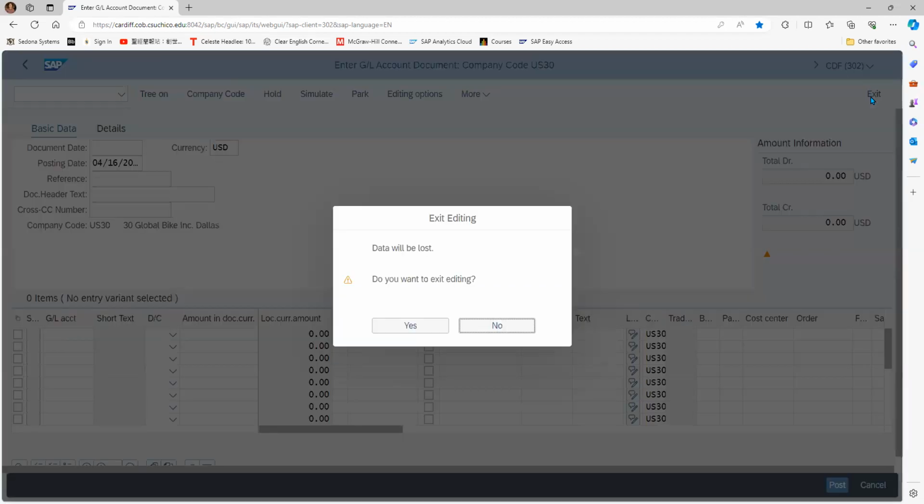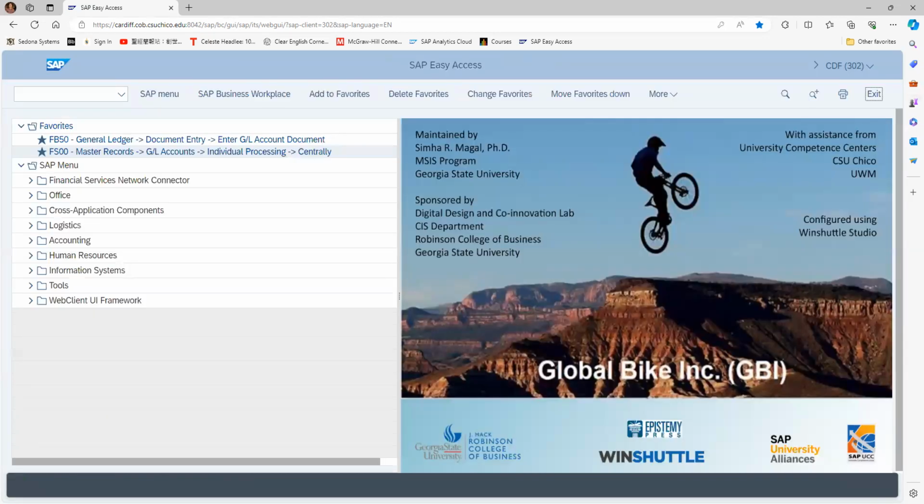Now let's exit. And we'll see this because I already know it's saved, right? It's asking, do you want to enter new journal entries? No more. So I will just exit. So next one, enter the invoice.